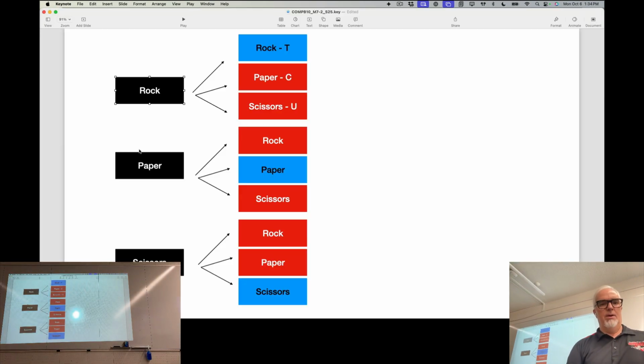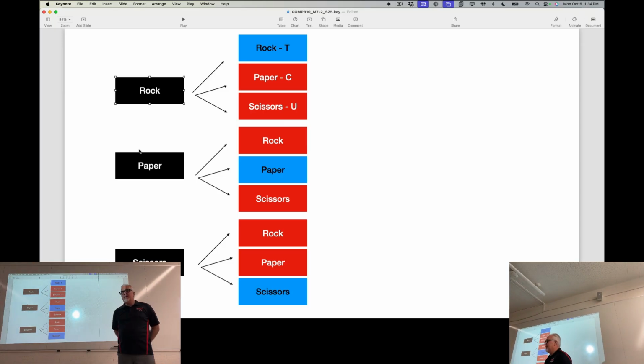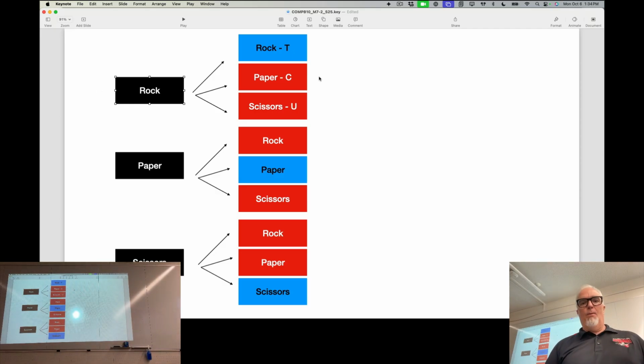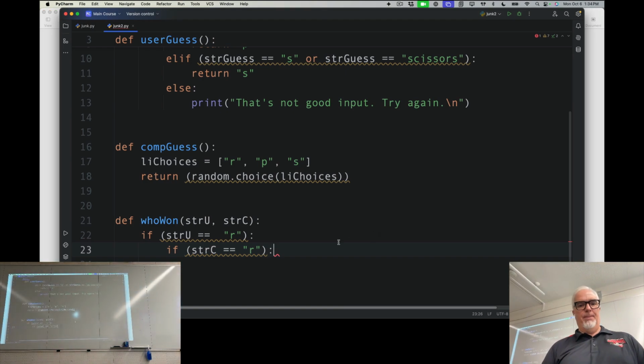Because there are three conditions that are essentially the same here. And we can check for them all really easily. We can say if the user's guess and the computer's guess are ever the same, it doesn't really matter if it's rock, paper, or scissors. If they're the same guess, then it's always a tie, right? So we can eliminate 1/3 of the options right here.